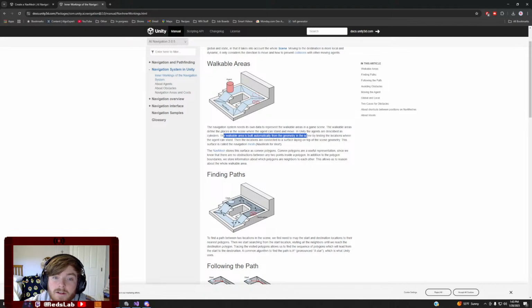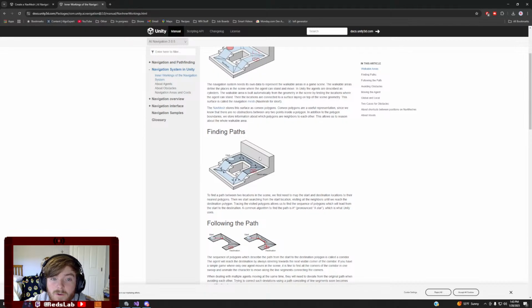The walkable area is built automatically from geometry in the scene by testing locations where the agent can stand. Then the locations are connected to a surface lying on top of the scene geometry. This surface is called the navigation mesh, nav mesh for short. The nav mesh stores this surface as convex polygons. Convex polygons are a useful representation since we know that there are no obstructions between any two points inside a polygon. In addition to the polygon boundaries, we store information on which polygons are neighbors to each other. This allows us to reason about the whole walkable area.